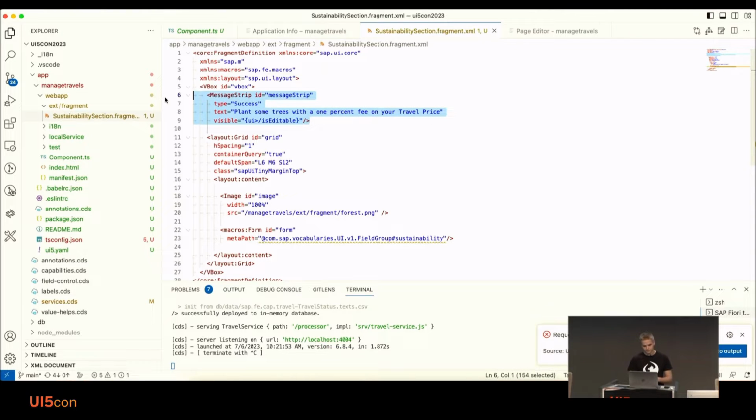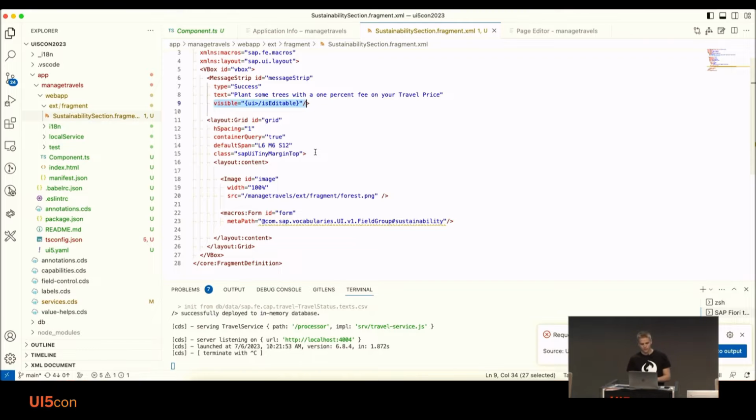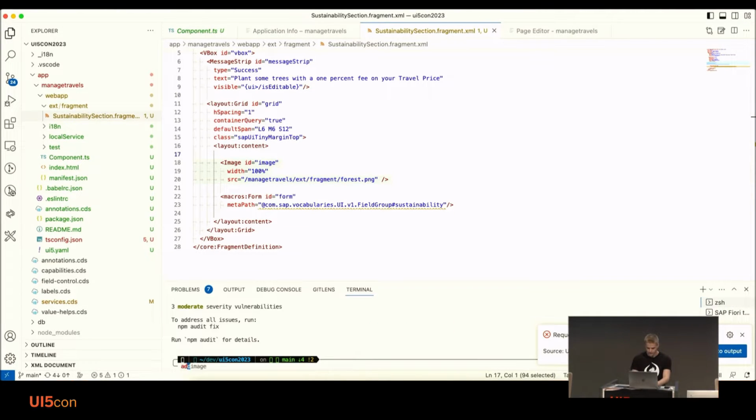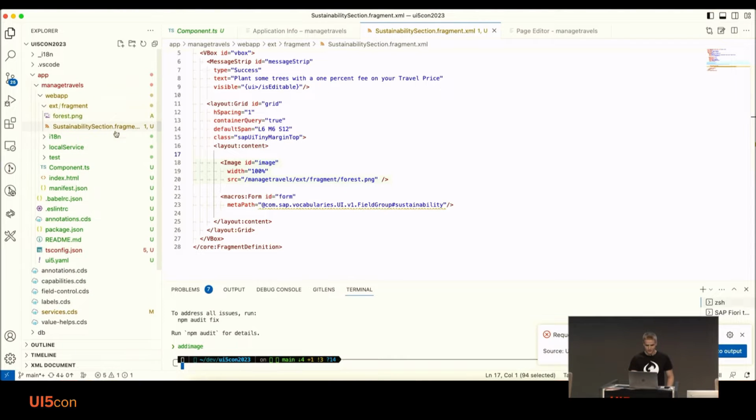We have a message strip just to remind the end user that there is a way to plant trees now, compensate carbon, which will only be visible if the UI is in edit mode. So if it's in display mode, this one will be hidden. We will also see that now. We have a grid for responsiveness, and then an image, which actually isn't there, which I have to add with some magic. Now it appeared, wow. And we have a form where you can change data and display data.